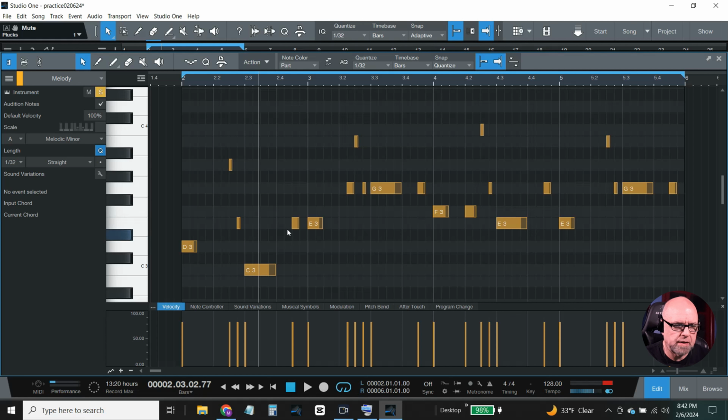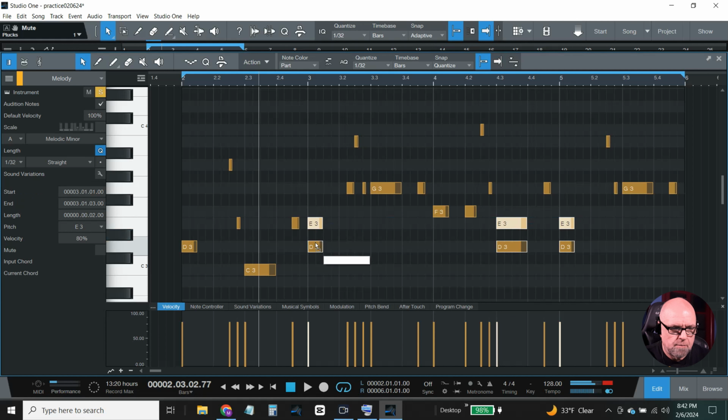These are the notes that are in this key, and sometimes it sounds a little funky. So what you can do is, instead of going down a half step like right here, I'm going to highlight these and bring it down there, because now we've got a whole step going down.